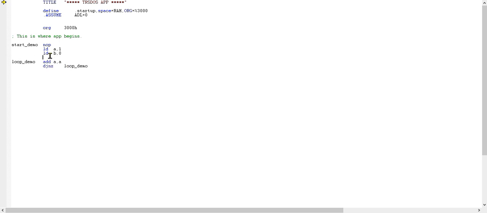Let's put a little comment here. We'll call this our loop. Notice that the comments are in green. This means they will not be executed. They're not lines of code that will be executed, but however are documentary comments. So now we're going to add A plus A and decrement and jump non-zero on B and loop around and do that 256 times. So let's add some other instructions in here.